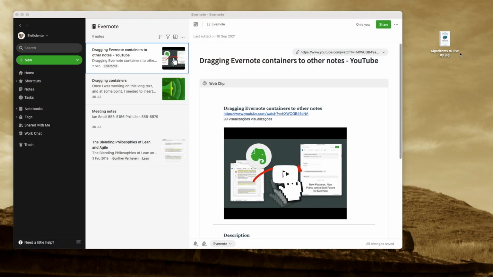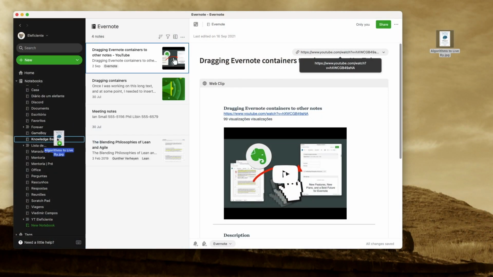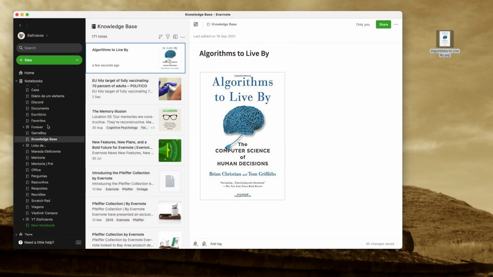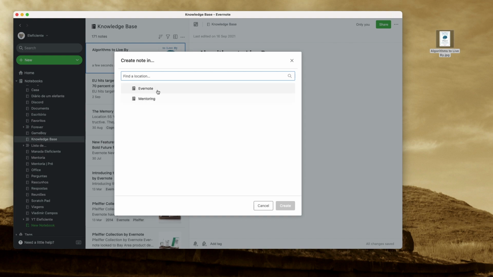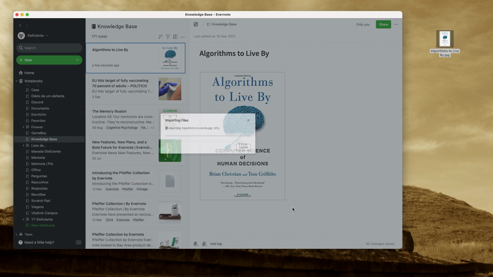You may already know that it is possible to drag something, say an image from outside Evernote to the notes list, but did you know you can drag that directly to a notebook in the sidebar? And yes, you can also drag it to a stack, and you see a pop-up with the notebooks in that stack, and you can select the one you want.